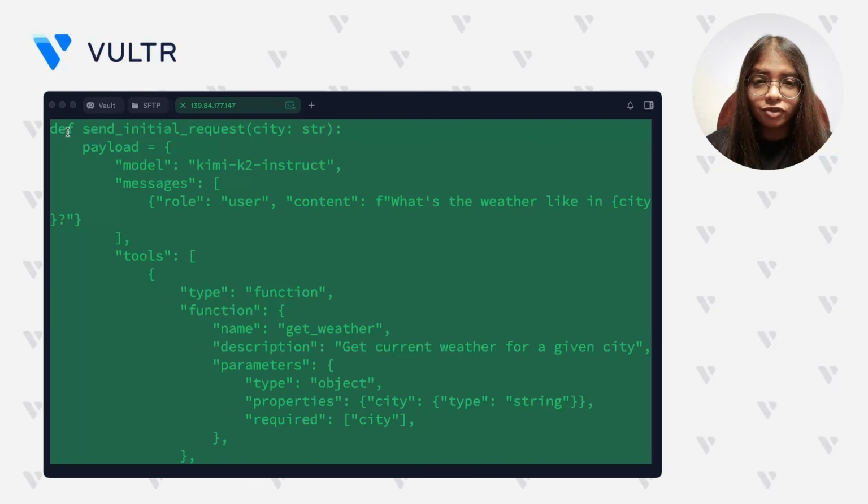And this is where the magic happens. We are making our first request to the Vultr Serverless Inference. Here we are using Kimi K2 Instruct model. This model is designed and optimized for agentic workflows. Unlike many models that have tool calling bolted on as an afterthought, Kimi K2 was architected from the ground up with function calling as a core capability.